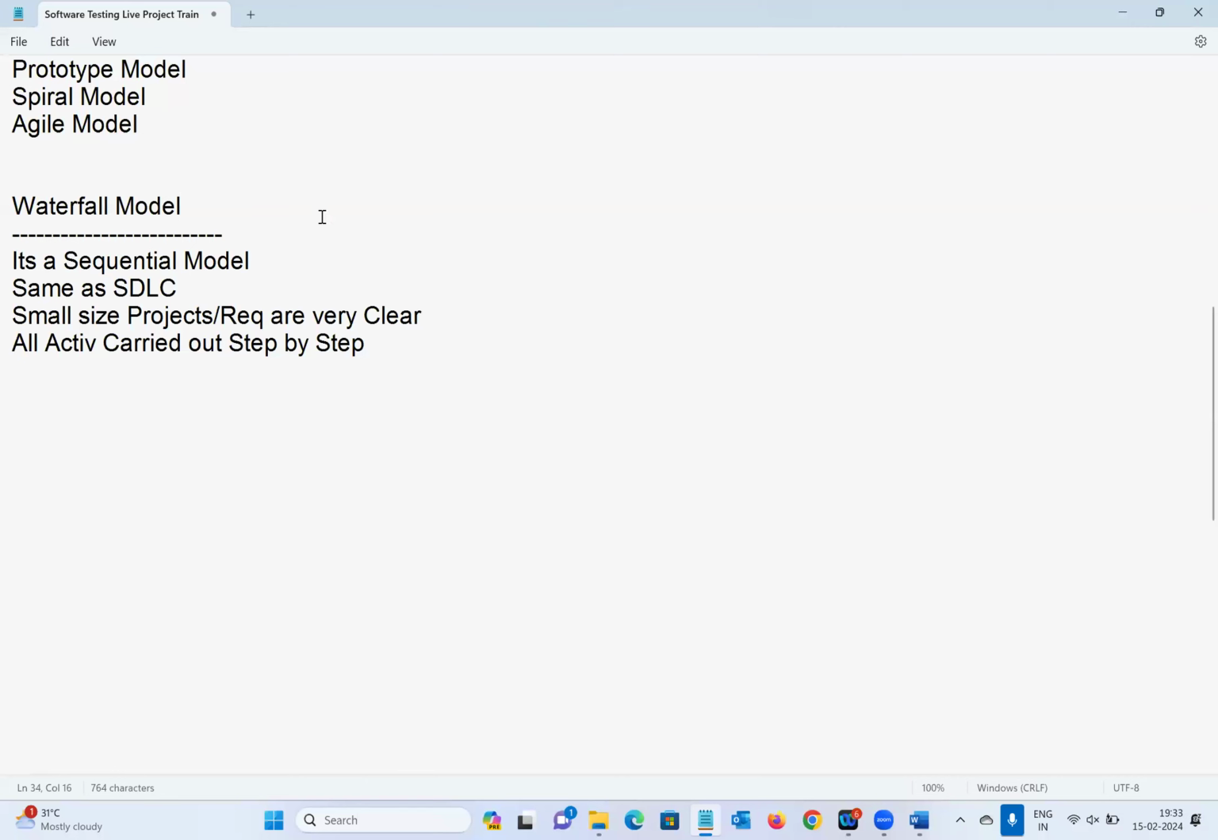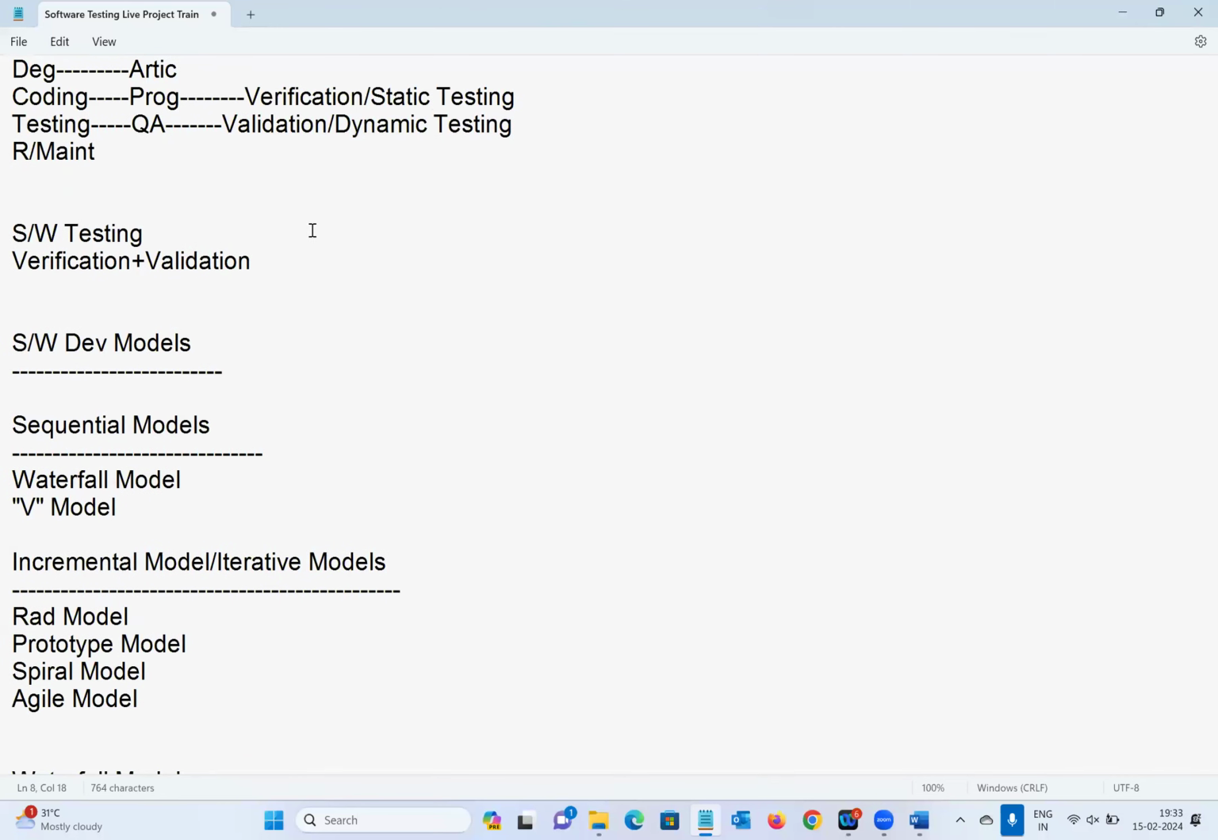Now in the waterfall model, we discuss software testing. Software testing is a process of verification and validation. But when following the waterfall model, only validation is required, verification is not required. Understand my point? Software testing is a process of verification and validation, but in the waterfall model only validation is required. Verification is not required.